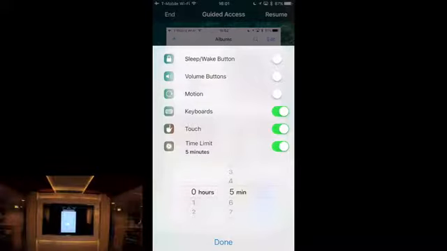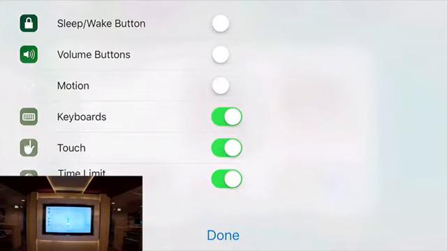Okay, I'm just showing you. There we go. So you can choose whatever you want. Click, click, click. You cannot enable guided access from the home screen. You have to be inside of an app. There we go.